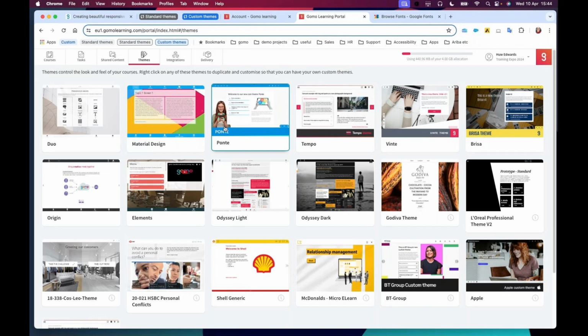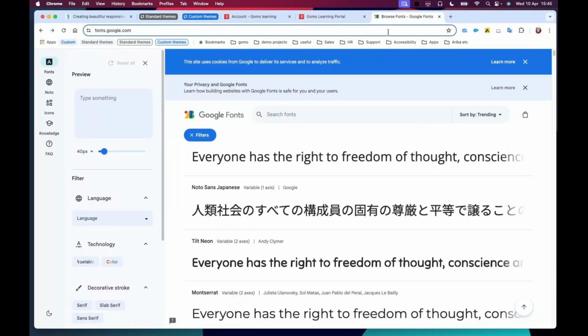But the first thing I'm going to do is just upload my own font. So this is all part of creating the brand, really. And this is quite a new feature that those of you who've been Gomo users for a while have been requesting and might not have noticed that we've actually released this now. So first thing I'm going to do, this allows me to upload fonts, say, from Google Fonts. So I'm going to go over to Google Fonts.